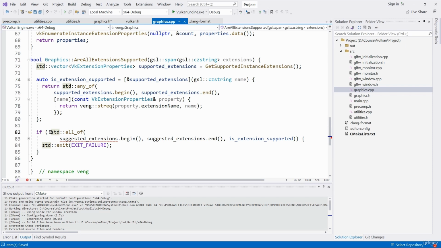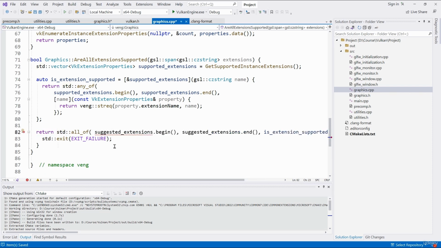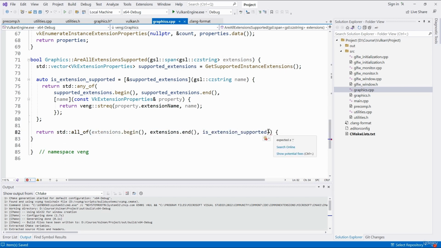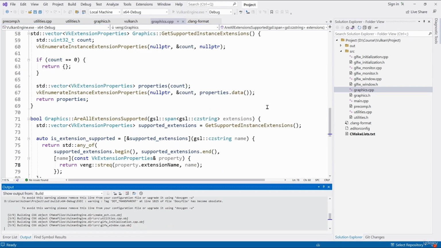Here, instead of an if statement, we're actually returning the result of OAuth. And we need to replace suggested extensions with just the passed-in parameter of extensions. And the project still builds and runs, as you will see.